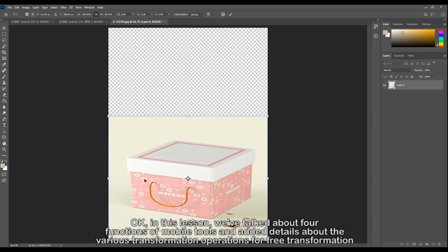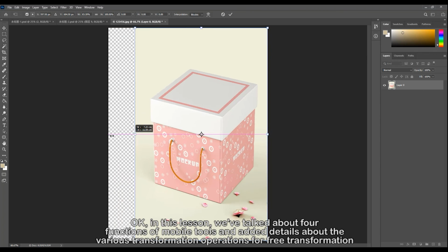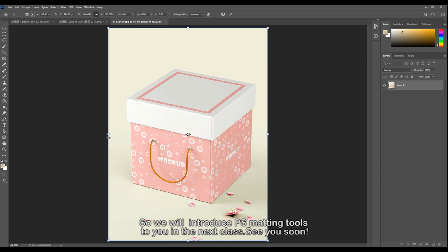Okay, in this lesson we've talked about four functions of the move tool and added details about the various transformation operations for free transformation. So, we will introduce the PS matting tools to you in the next class. See you soon.